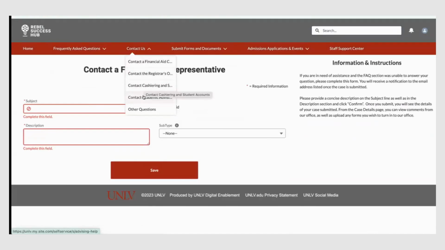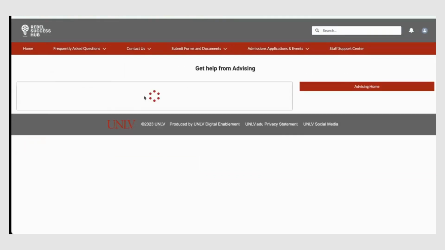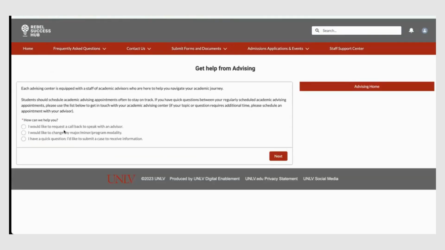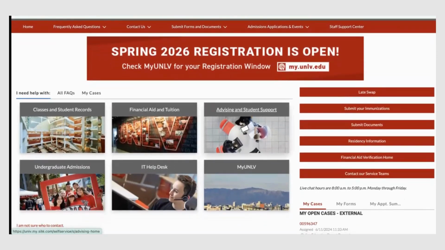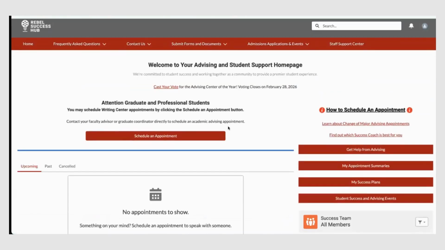You can contact different offices by selecting Contact Us from the top red menu and sending your message. You can contact financial aid, the registrar, cashiering, and academic advising. If you select academic advising, you'll be able to ask quick questions and have an advisor call or email you back or change your major or minor.